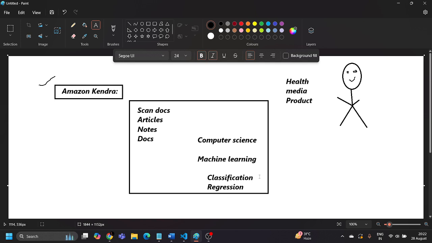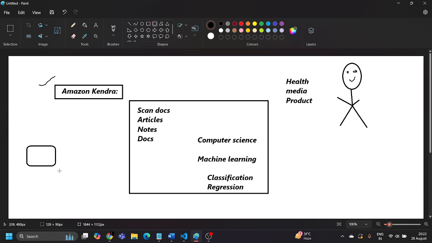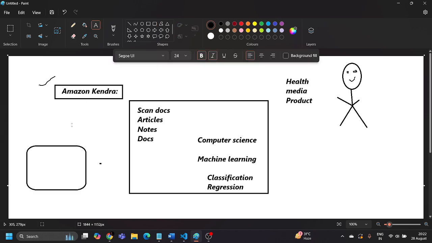What if I tell you that I have one service which is named Amazon Kendra? So Kendra says, hey, I'm here to help you. You can take benefit from me. How exactly can you take benefit from me?